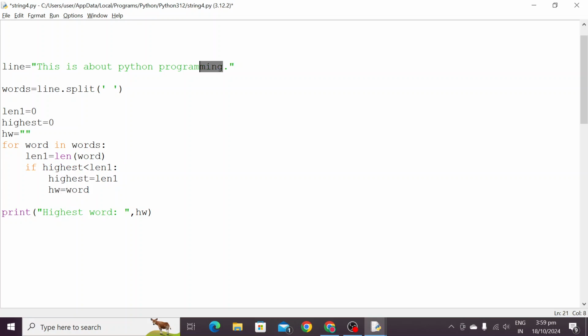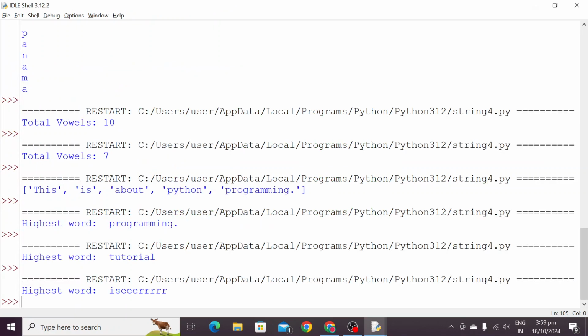If, for example, programming is the highest word and is placed here, then the highest variable will get the length of this, which is 4, 5, 6, 7, 8, 9, 10, 11. Okay, and no other word is going to be more than 11. So this condition is not going to be true, and no other word will be replaced into the HW variable. That is why this program is good for printing the highest word in a sentence, and not just in a sentence, in a complete paragraph also. Okay.